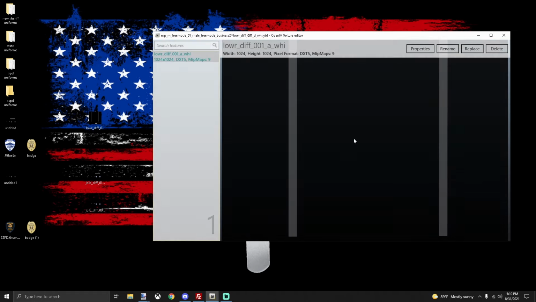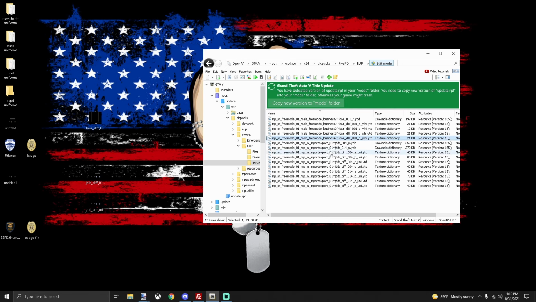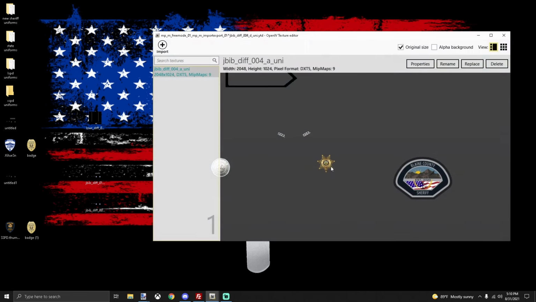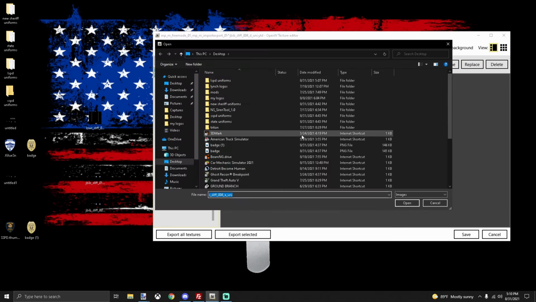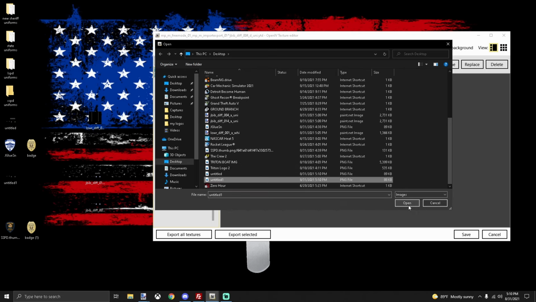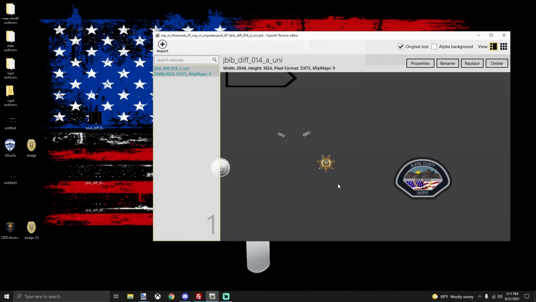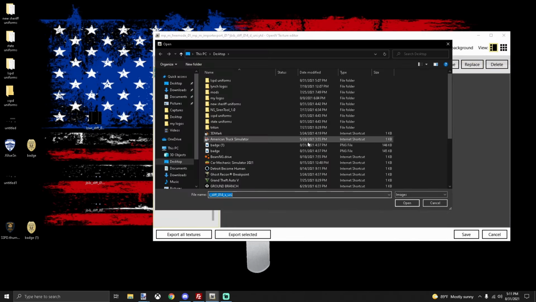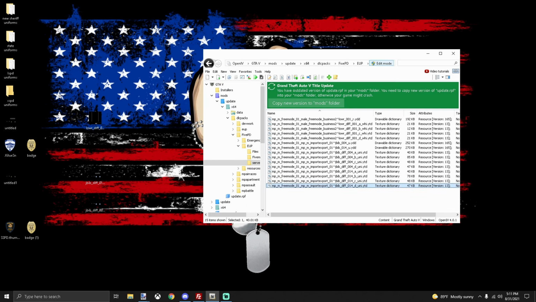Now this one's going to be under D. Remember that. This one's going to be under D. The pants are going to be the same. Pants are the exact same. So under D, this is the short sleeve, which is going to be Untitled 1. Open that. Save it. Now this one's going to be the long sleeve. So this one's going to be Untitled. Save that one. Now I'm going to drag these over into my Sandy Shores. D, D, and D.